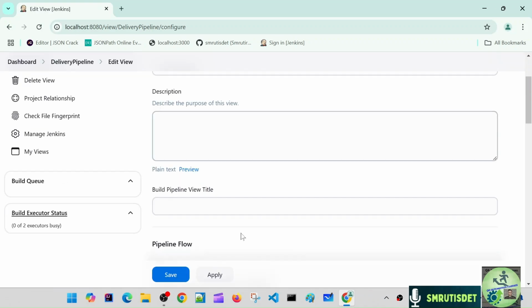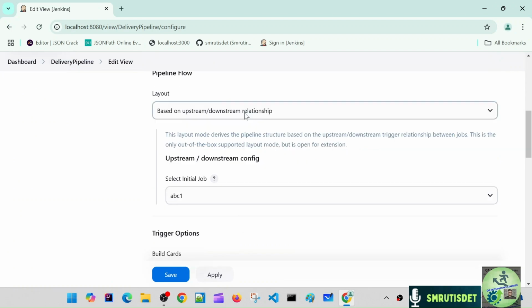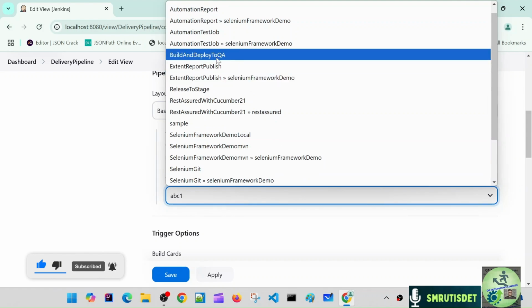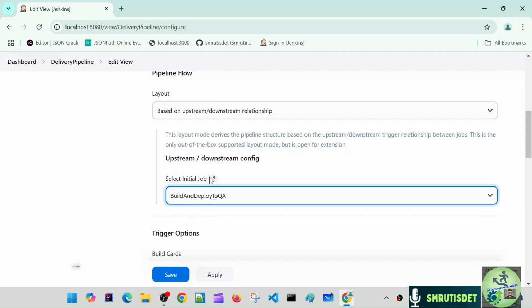Okay, so pipeline view based on the upstream downstream relationship, and you select here the initial job, which is build and deploy to QA. Build and deploy to QA's downstream job is the automation test job, and then the automation test job's downstream job is release to stage. So first this will be triggered, then the automation test job will be triggered. After that, the release to stage job will be triggered. Okay, and we can say apply.